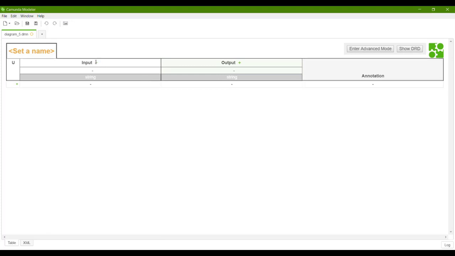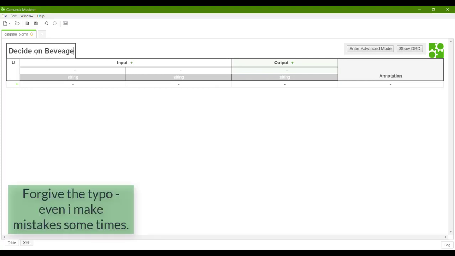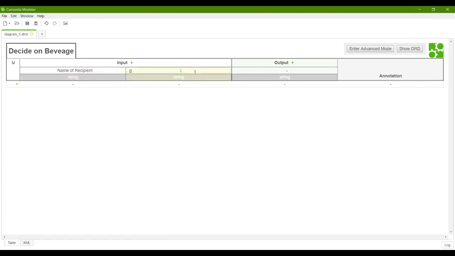So we need two inputs and one output, and we also need a name. This is going to be called Decide on Beverage, and it's going to have two inputs. One is going to be name of recipient, and the other one is going to be time of day. Both of these are strings. And the output is going to be a drink that we're going to get them, also a string. So we have our input names, our output name, and the name of our table.